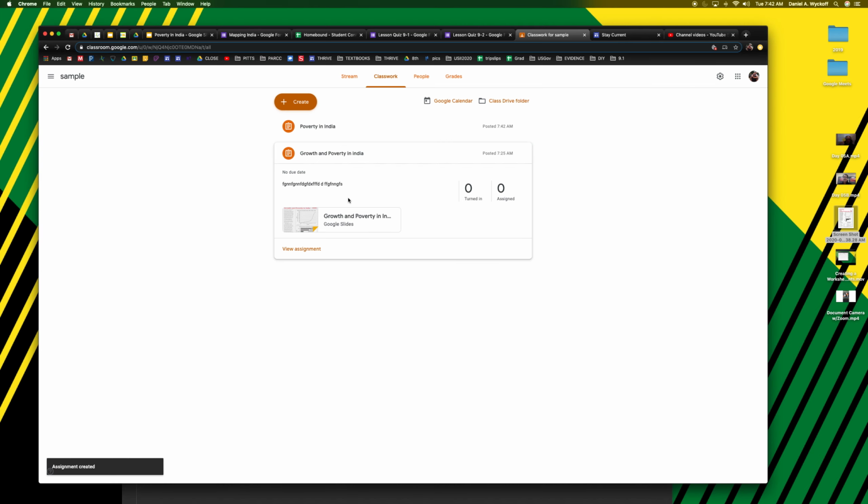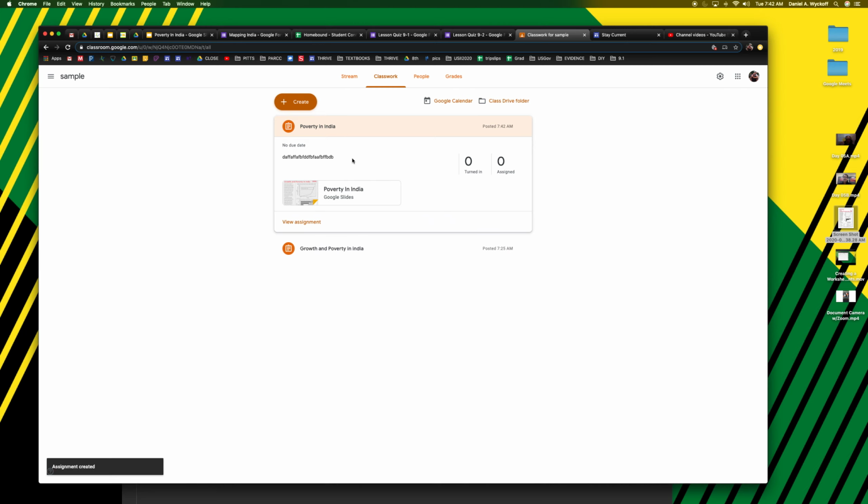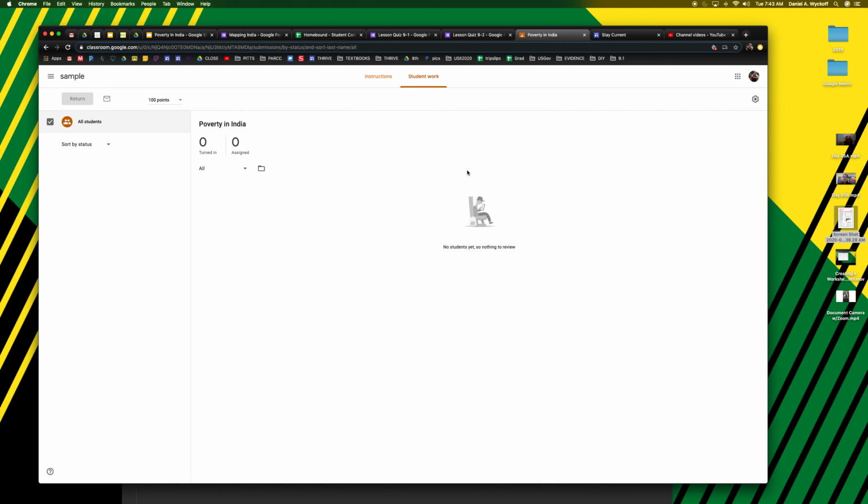Okay, so now here's the assignment, Poverty in India. If I had a bunch of students in here, it would say 0 turned in, 20 assigned, let's say. And as they turn them in, those numbers would shift. So to see their worksheets, whether it's turned in or assigned, because sometimes they forget to turn them in, you just click in there. If I had 20 students here, all their worksheets would be right here. And I could physically click in on them and look at them.